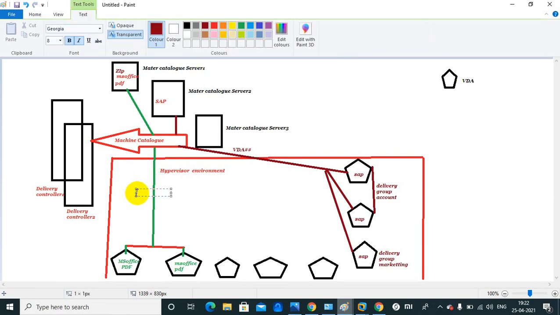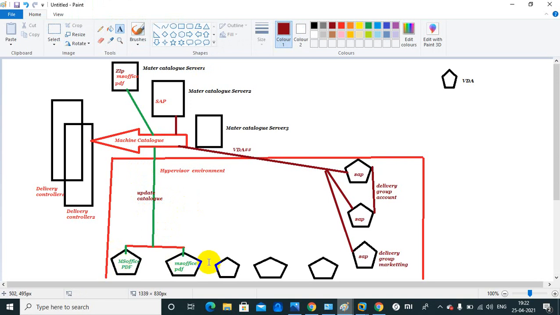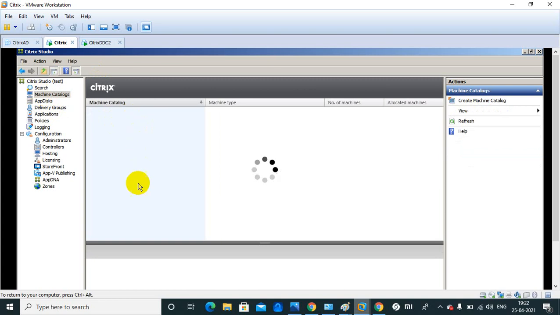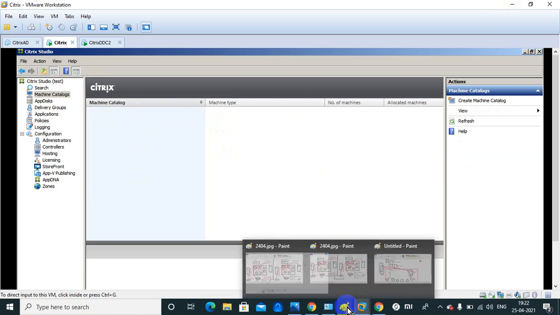Once it's done, from the machine catalog you right click and find the option to update the catalog. So there is no need to install on every single user. You just go to the catalog, right click on it, and update catalog. Once you have created the machine catalog, it will be visible and reflected here. Just right click on the machine catalog and the update option will be available.